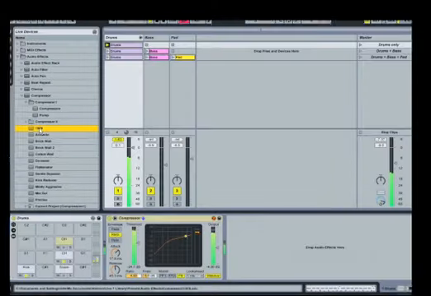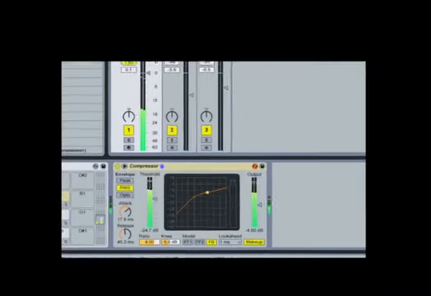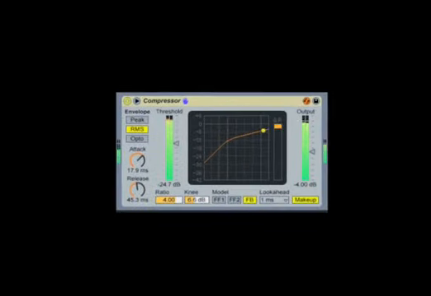A high-quality compressor, such as Live's built-in compressor device, is one of the most important utilities in your mixing toolkit. It's also one of the most easily misunderstood. In this movie, you'll learn how to get the most out of compressor and learn some advanced compression techniques such as sidechaining. Along the way, we'll also explore how sidechaining can be used as a powerful sound design tool in Live's auto filter.